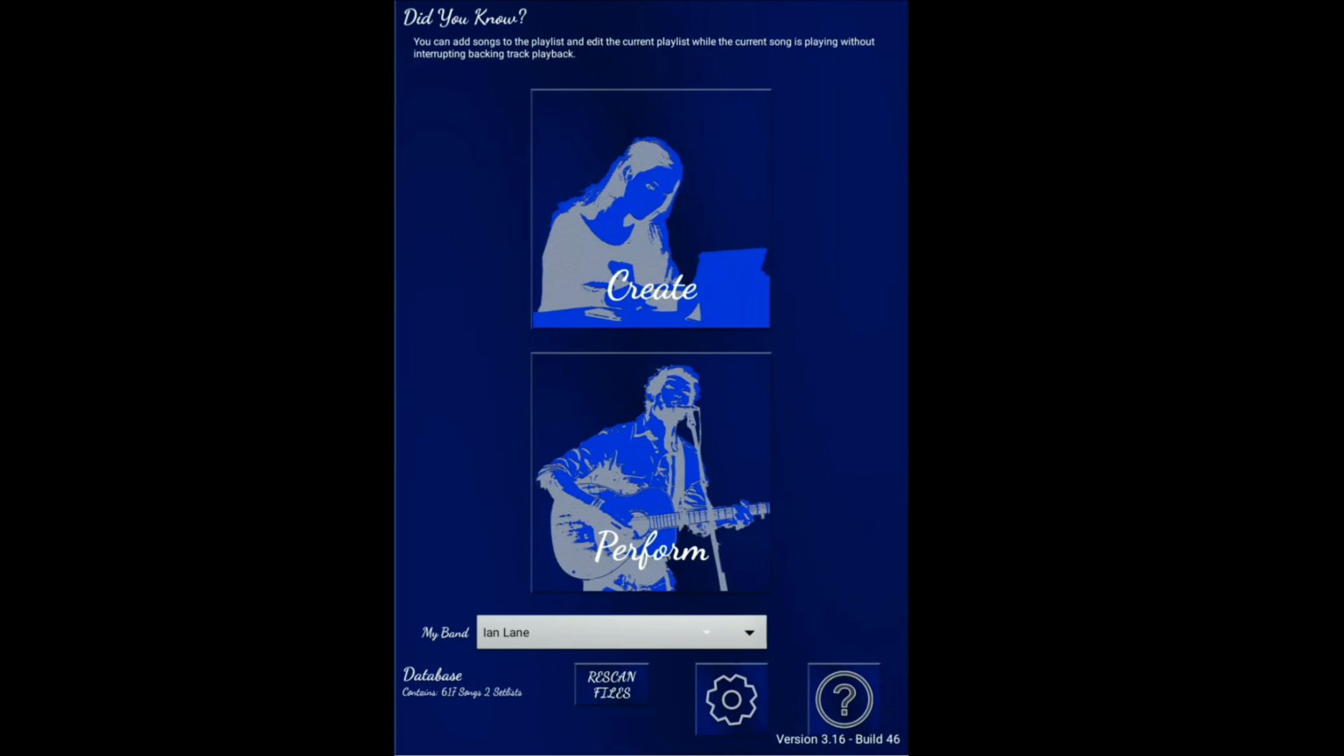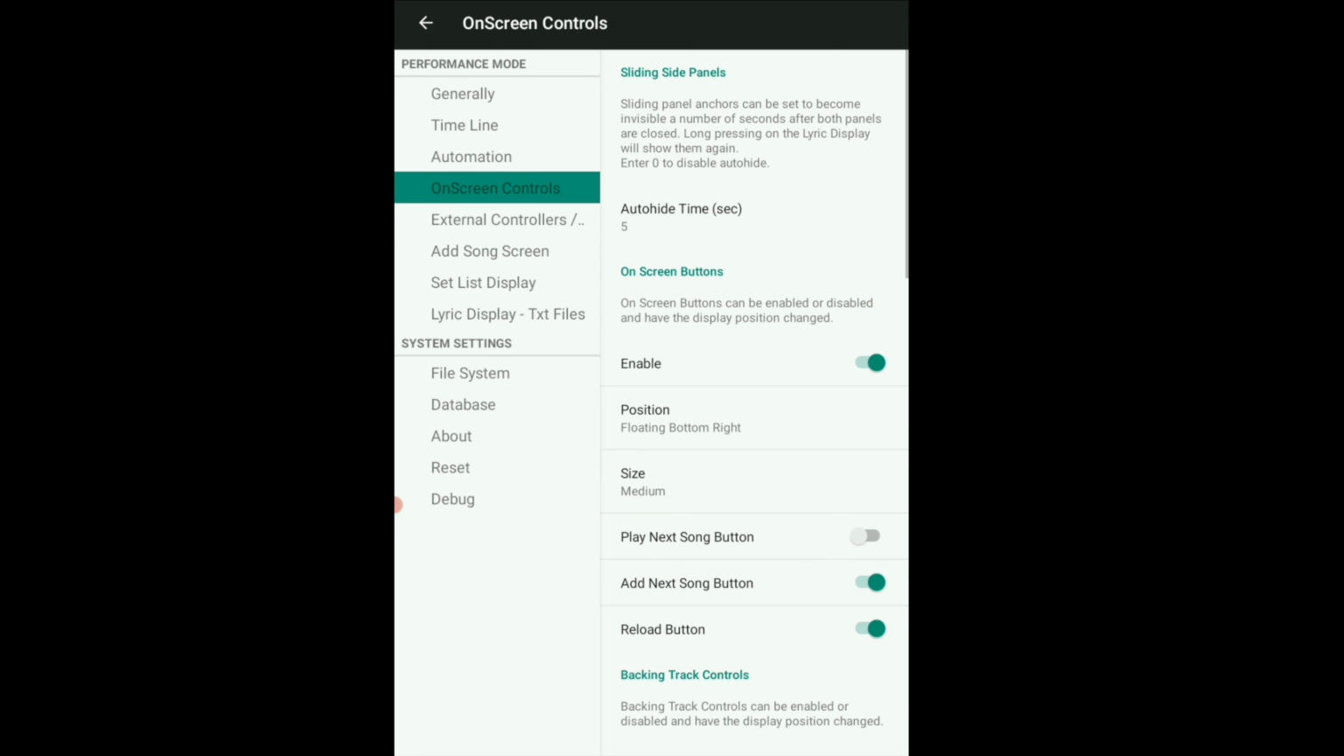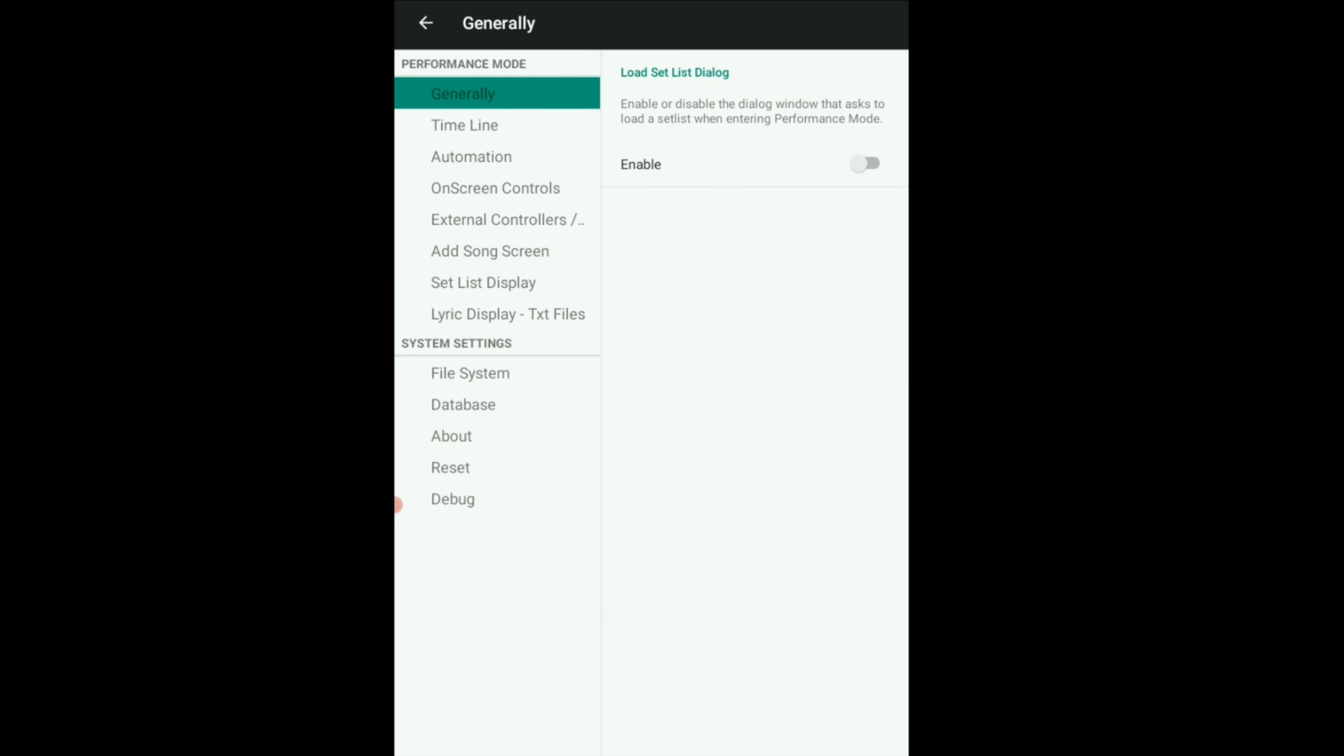The first thing we need to do is to set up LyricPad. From the main screen, click on the gear icon at the bottom right to enter Setup. Select the first option. Now disable Load Set List. This will prevent LyricPad 3 from asking to load a set list every time you enter Perform mode.